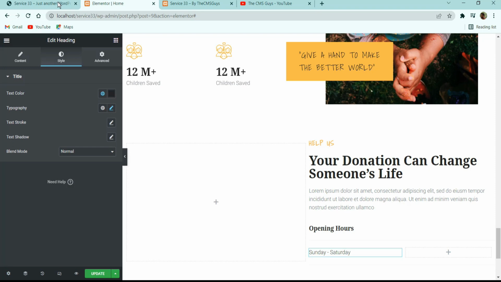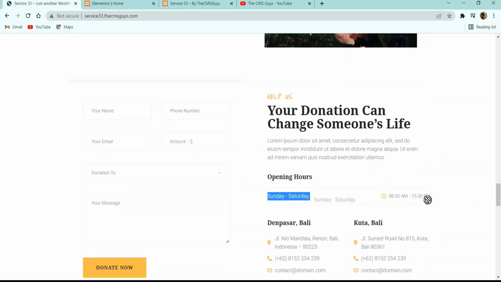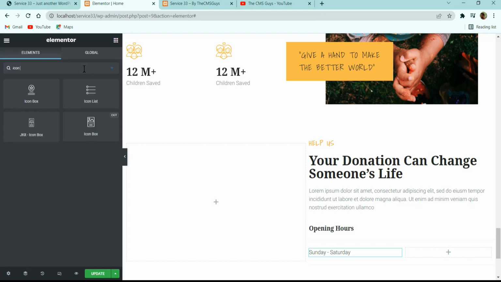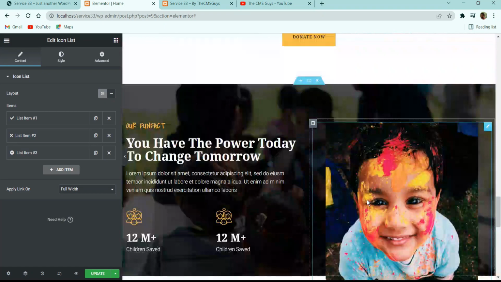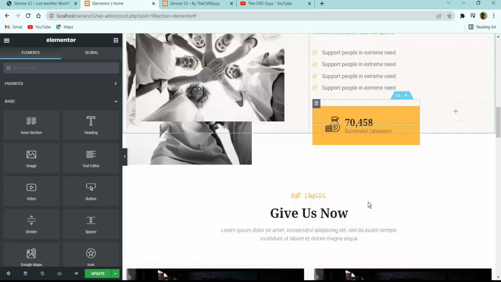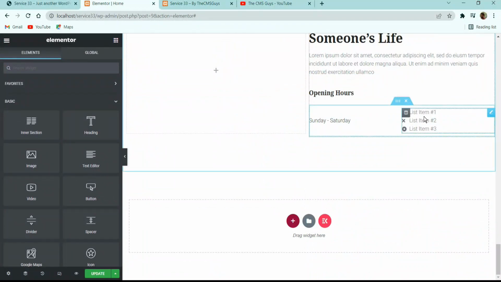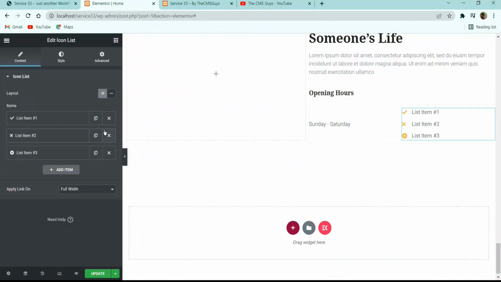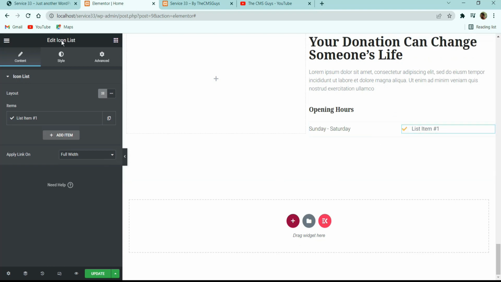Then again let's see what we have on the right side. Again we have this timing icon, and then we have the timing text. So for that we can take an icon list. So let's search for icon list, and we can use this icon list on the right side. As you remember, we have already created one icon list, so I can copy this icon list, and here I can right click and do the paste style option, so that I will get one icon list over here.